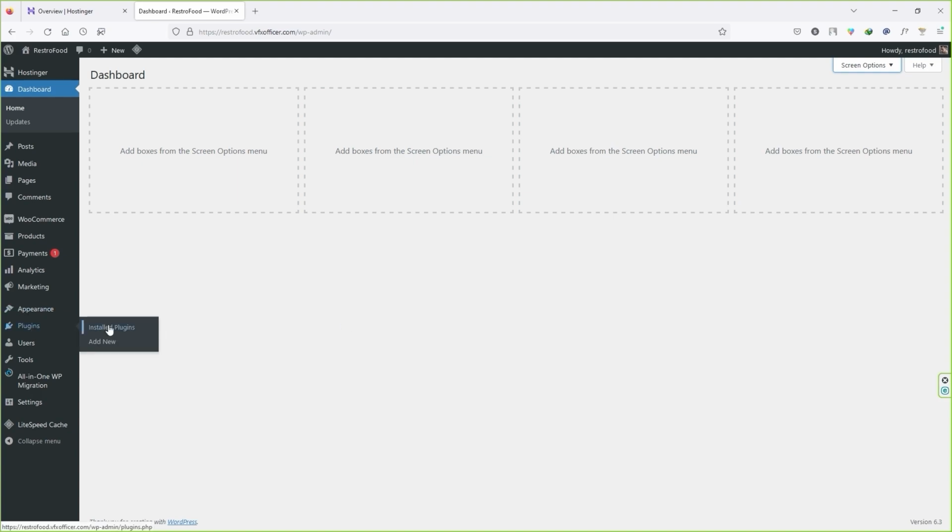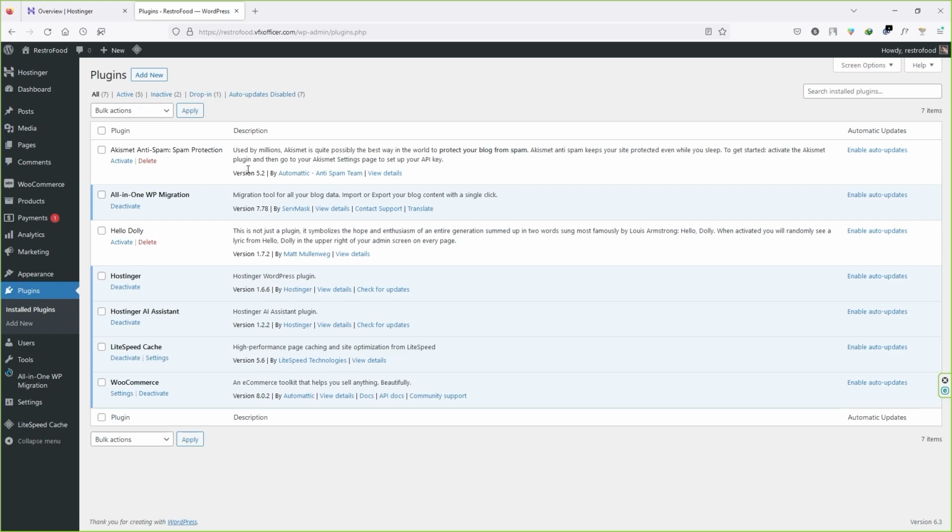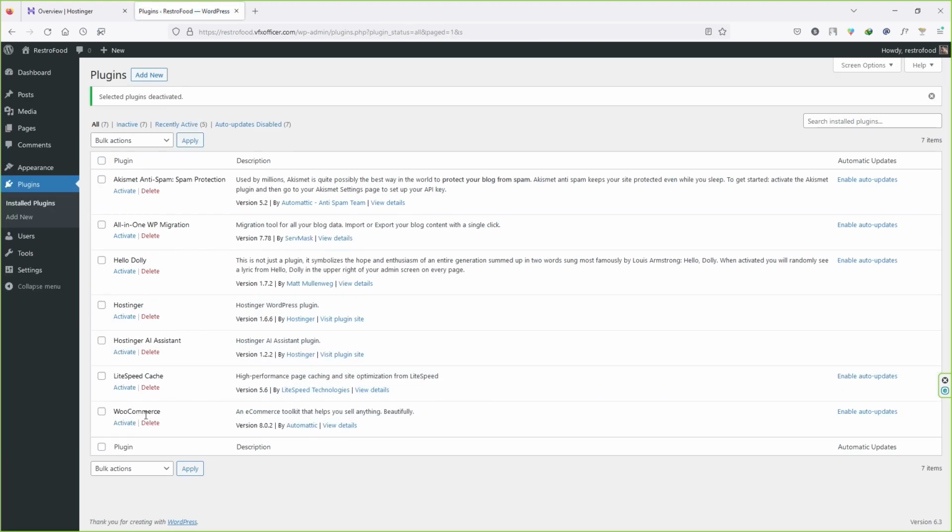Hover your mouse over plugins and click on installed plugins. If you're wondering what a plugin is, basically plugins add extra functionality to your website, or you can say they give your website some sort of special features or special powers. So understand plugins like that. First of all, I'm going to remove all these superpowers, all these plugins. Select all of them by clicking on this checkbox, go to this drop down menu, select deactivate, and click on apply. Just keep WooCommerce as it is.